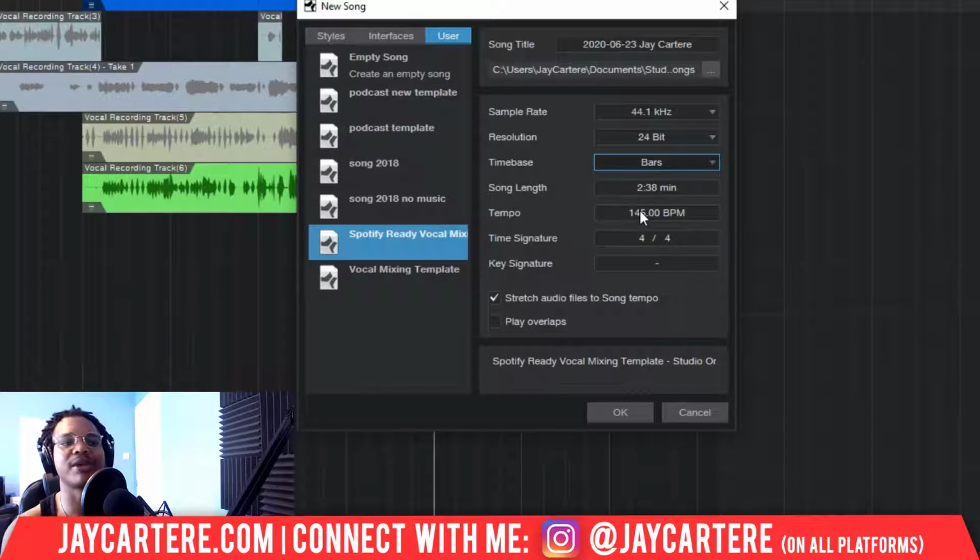Tempo, same thing. You want to set this based on the beat that you're using. However, if you're creating your own beat from scratch or you don't know the tempo of the beat right now, you can set this to whatever. And before you start recording, preferably change the tempo to the right tempo.